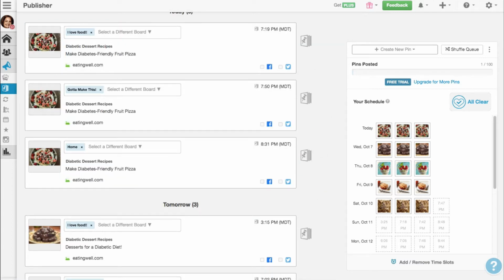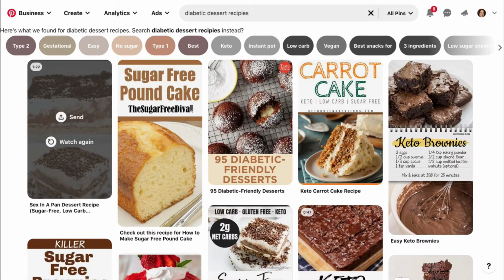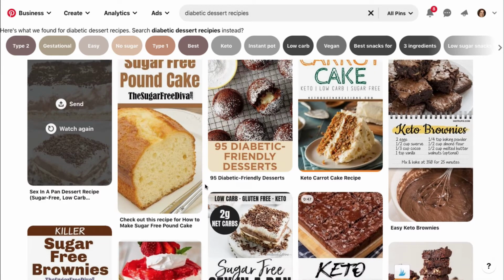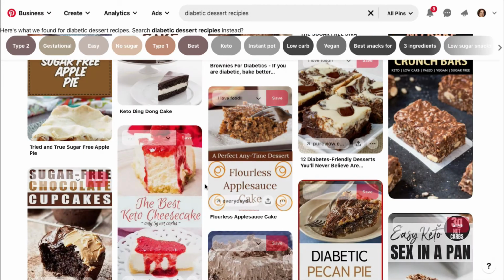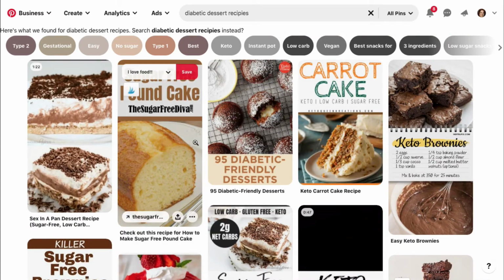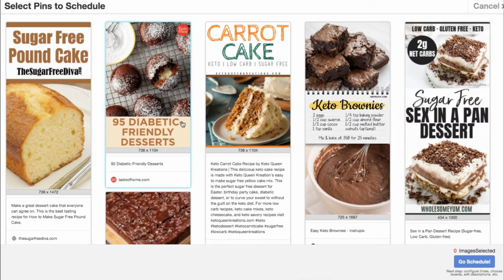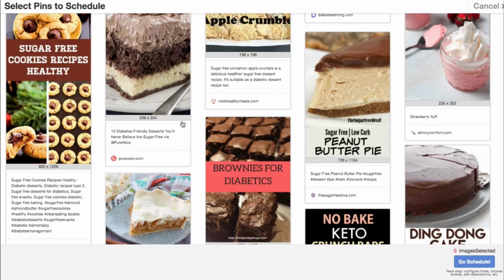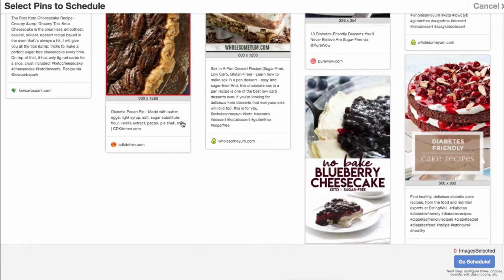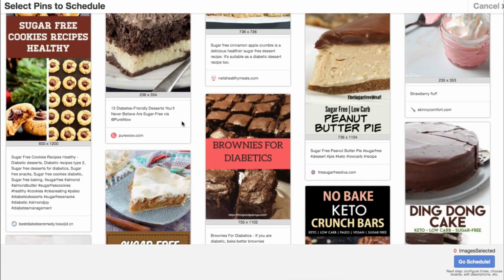Now you can do this for Pinterest as well, right within the platform. So I looked for the same thing here, diabetic dessert recipes, and came up with lots of yummy looking recipes. Now again, you can either choose one particular one, see the little icon here? Or if I click the icon up top, it will pull up all of the pins that I saw on that page.